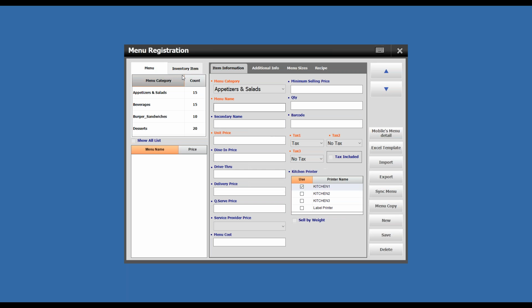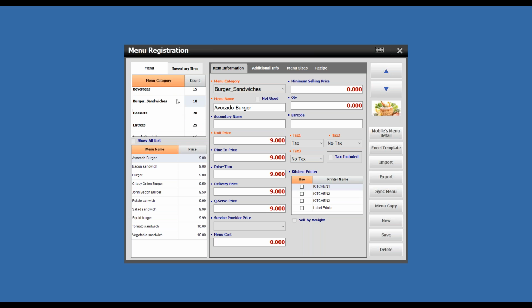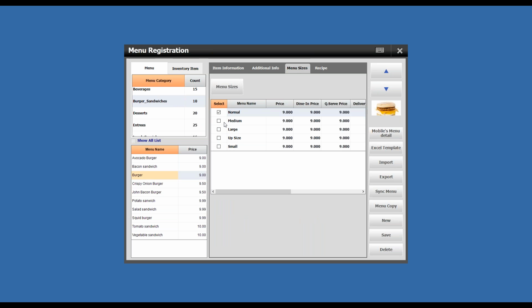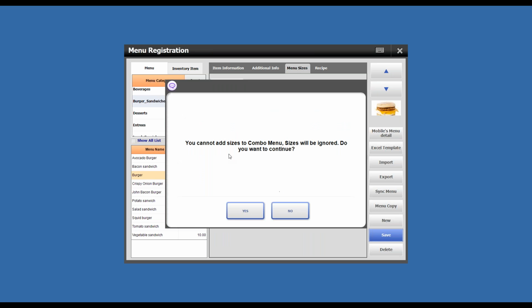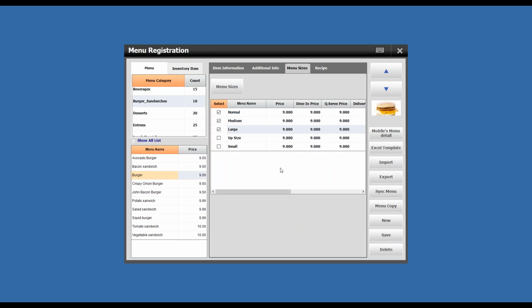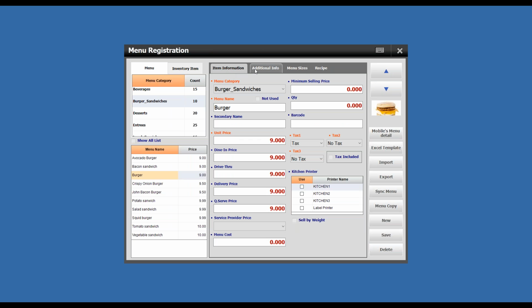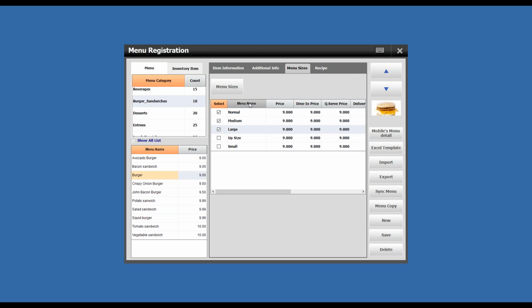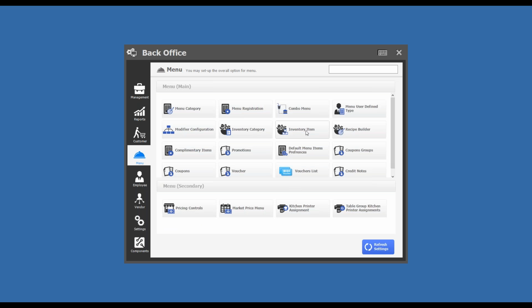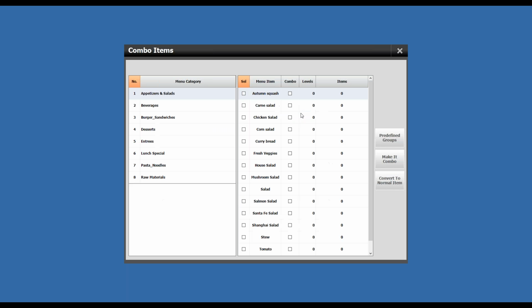Now, if I want to edit burger here, if I added any sizes to burger and save, you cannot add sizes for combo menu. Sizes will be ignored. Do you want to continue? Click yes. It will be saved. The whole options except for the sizes will not be saved because we cannot use sizes on the master combo menu anymore, but we can select it for sub items inside combo menu.